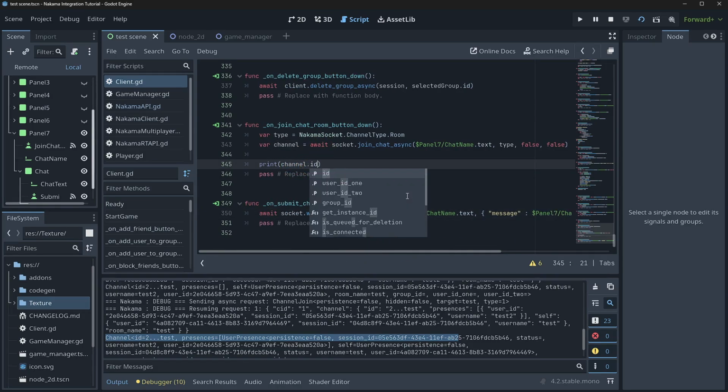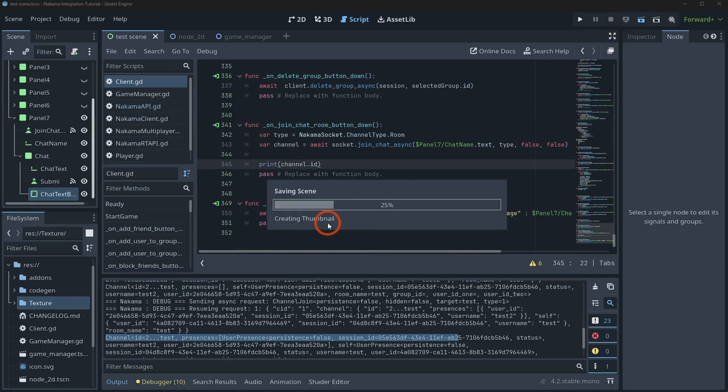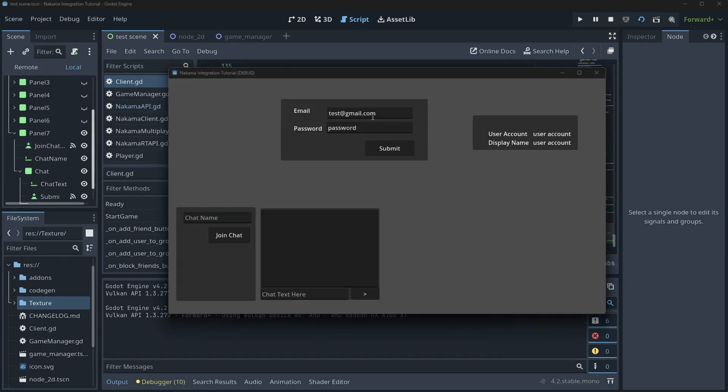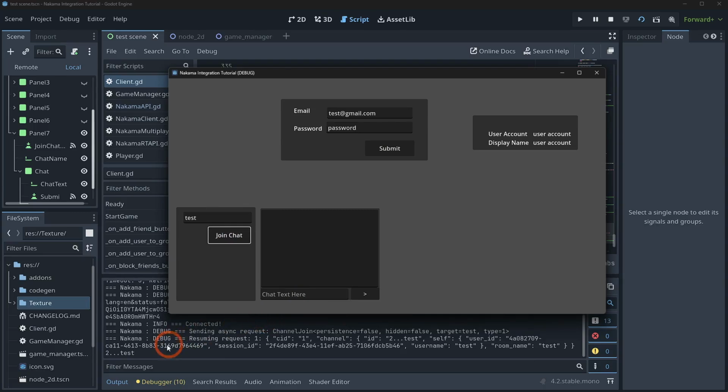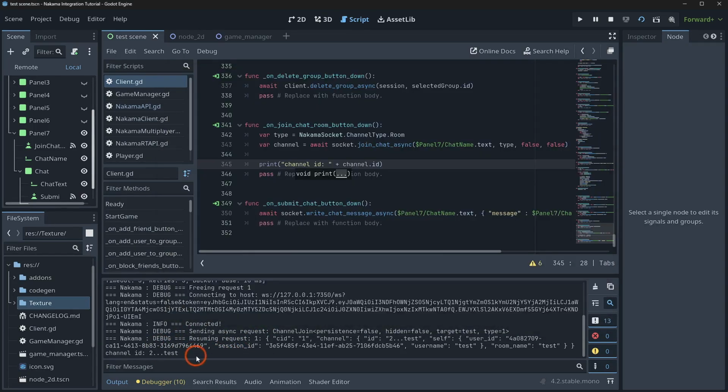So if I go channel.id, we can go ahead and refresh this guy and go submit, test, submit. And you'll see that we are now printing out, and you will see that we have an ID right here. I added channel ID in post, so that way it was nice and quick. But you can see right here, channel ID is 2 test. So 2 is the ID of the chat, and test is the actual ID that we gave it. So we need to pass that value in right here for us to be able to send messages.